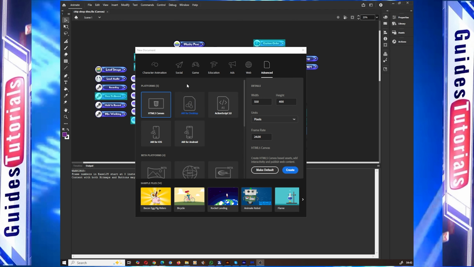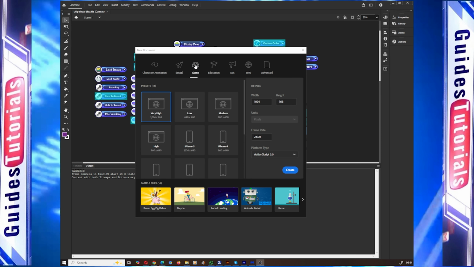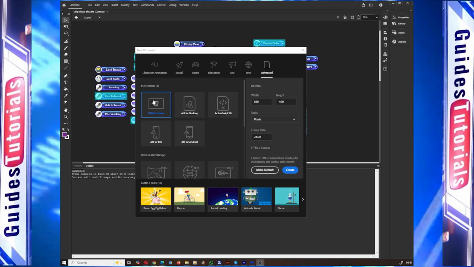Now HTML5 Canvas allows you to do interactive animations that you can upload to a website, and ActionScript 3 allows you to do animations that are just going to be uploaded to YouTube and outputted as a video. So they both work very similarly. There are just a couple of key differences. We'll cover them in the video, but if you're going to be making something interactive, you want HTML Canvas. If you're going to be making just a YouTube animation video, then you want ActionScript 3 for the reasons I'll demonstrate.